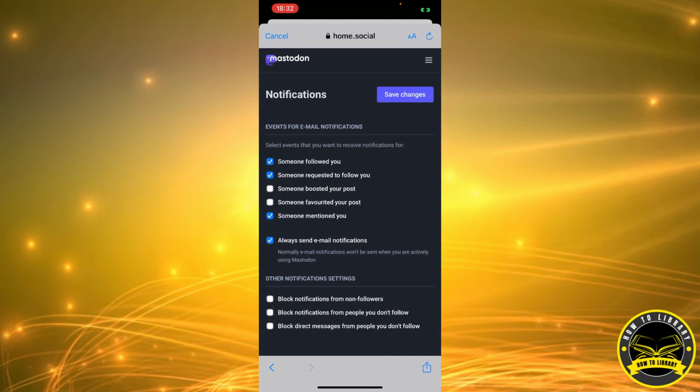So as you can see, you have 3 options to block. You can block notifications from your non-followers. You can block notifications from people you don't follow. You can block direct messages from people you don't follow.